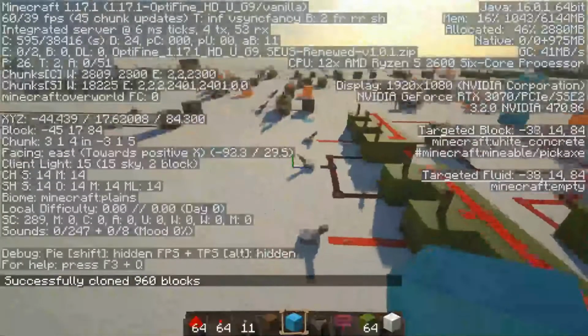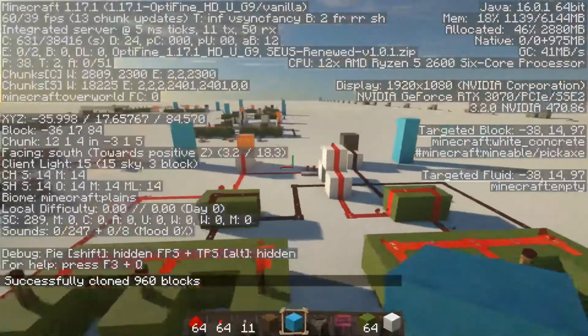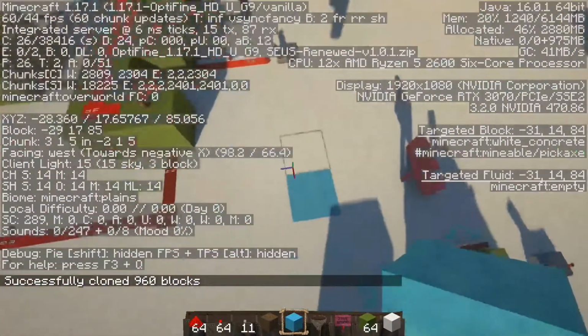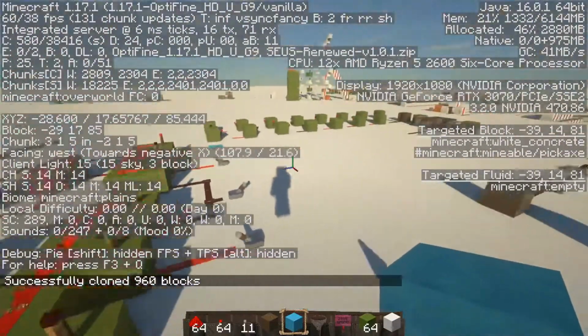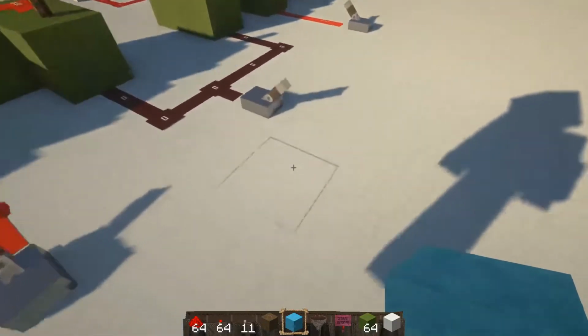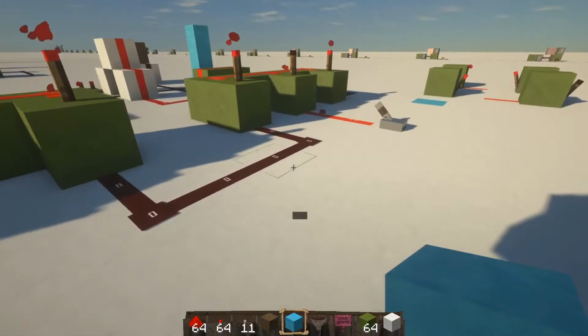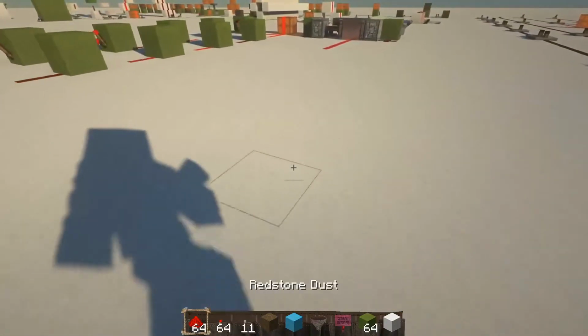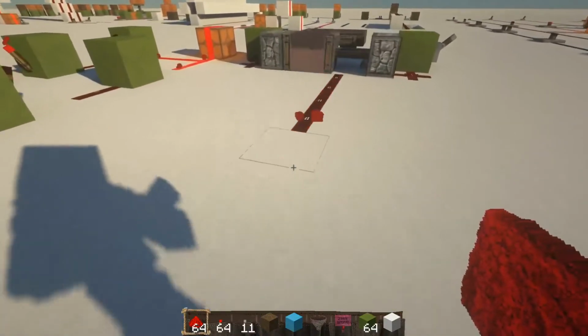I've got my JK flip-flop sitting right here. You can see it's got all the blocks that I put in there. If you remember, this is our input right here. So let's bring our clock over here.